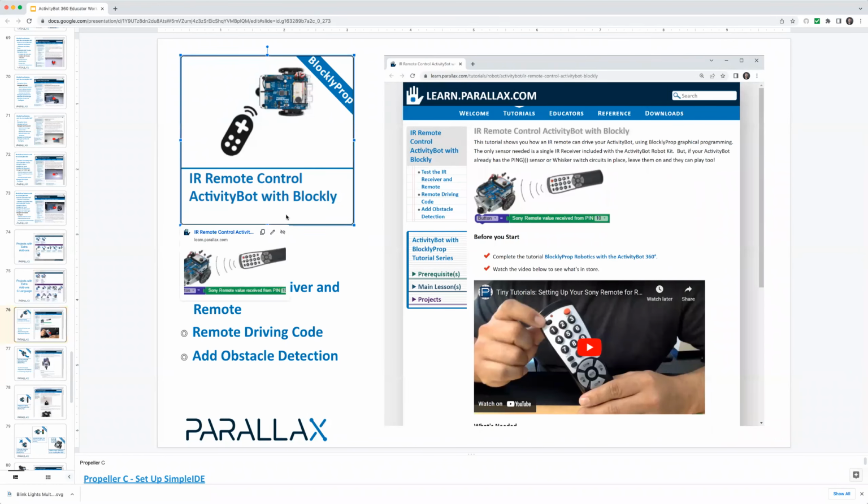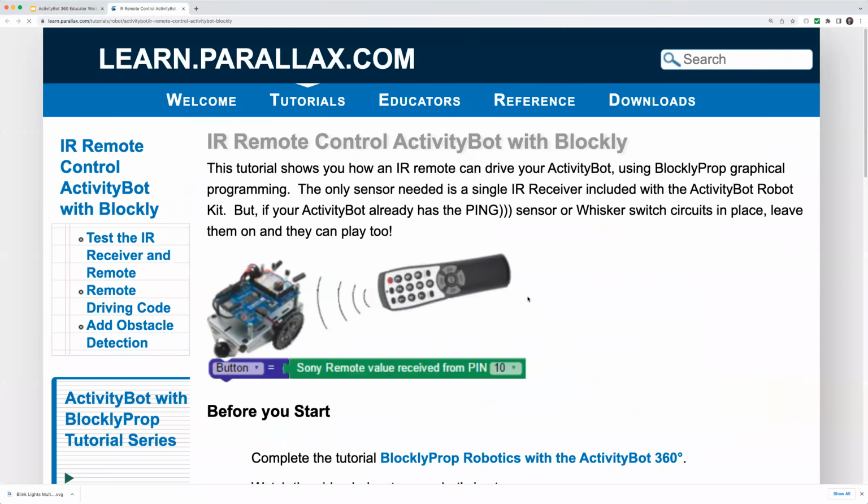Let's see if we have any good video clips on that page. I don't remember.